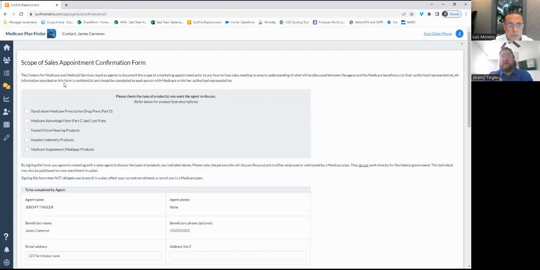Essentially, this is 100% compliant through CMS. So if you say, what do I need to read? Read it all. I just let them know we're going to review a quick scope of appointment. We know that the Centers for Medicare and Medicaid Services require agents to document a scope of marketing appointment prior to face-to-face. That also applies to over the phone as well.